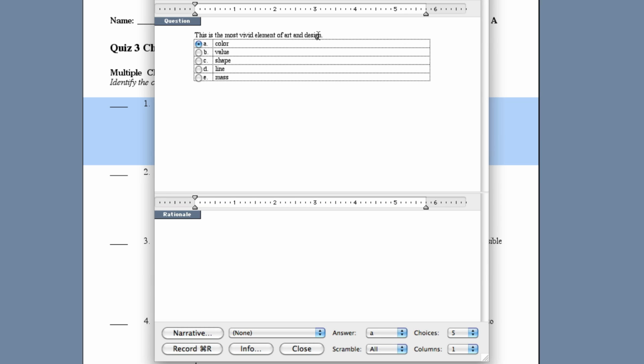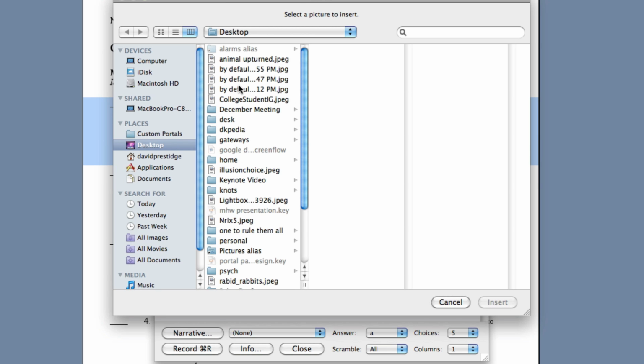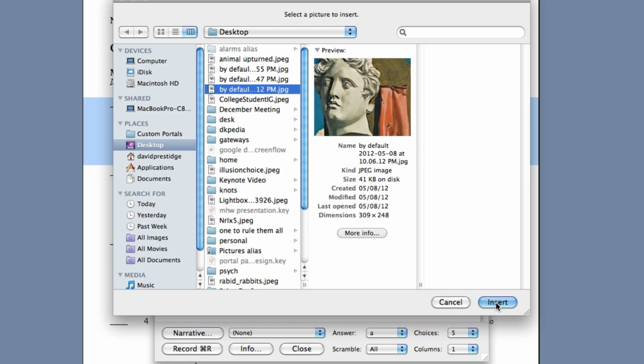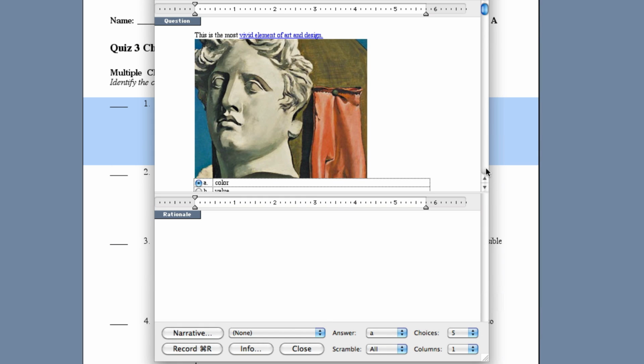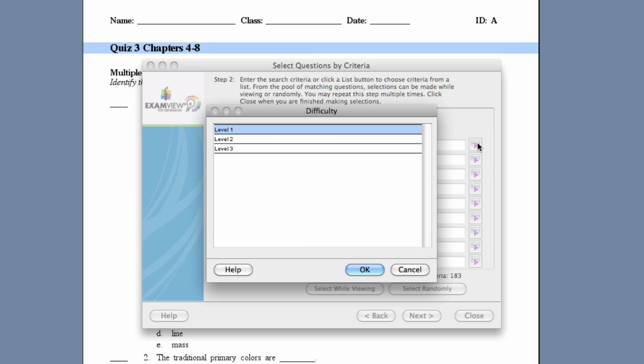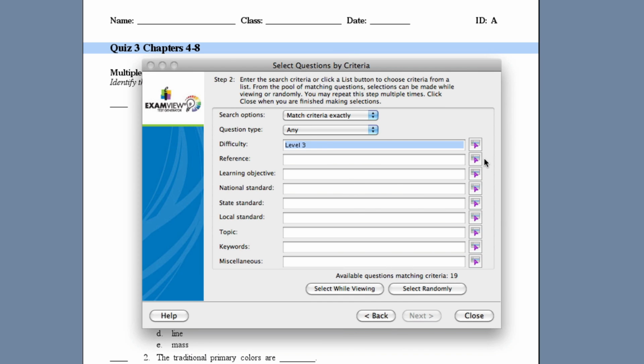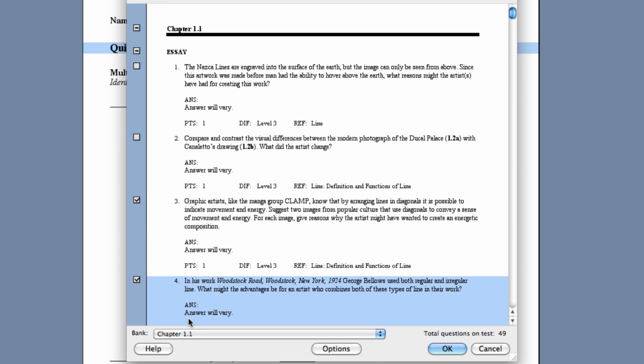So in the next few steps, I'm going to make some minor refinements to my assessment. By double-clicking on a question, we can pretty much do anything we want to. Change basic question information, we can change the answers, we can even insert links and images. And that's something that is a little bit more difficult to do in Blackboard.